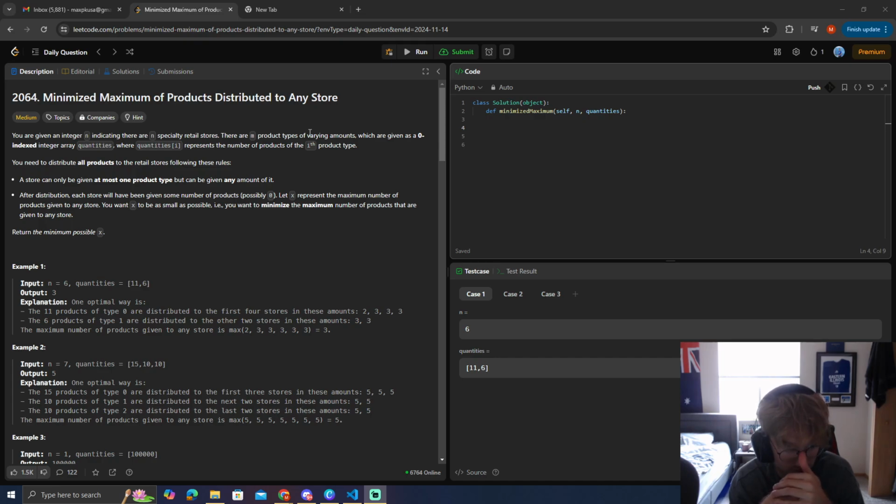After distribution, each store will have been given some number of products, possibly zero. Let x represent the maximum number of products given any store. You want x to be as small as possible, i.e., you want to minimize the maximum number of products that are given in any store. Return the minimum possible x.